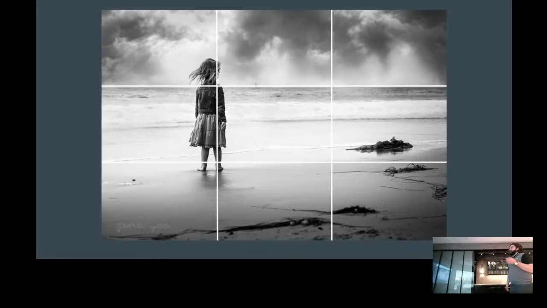Again, same thought process. The girl's shoulder and her ankle are hitting on the left side of our rule of thirds. We have a beautiful dramatic waterscape shot here, beautiful horizon line, black and white, so it hides the clouds and the color that could be there, but it makes it very gloomy or ominous or just dramatic.